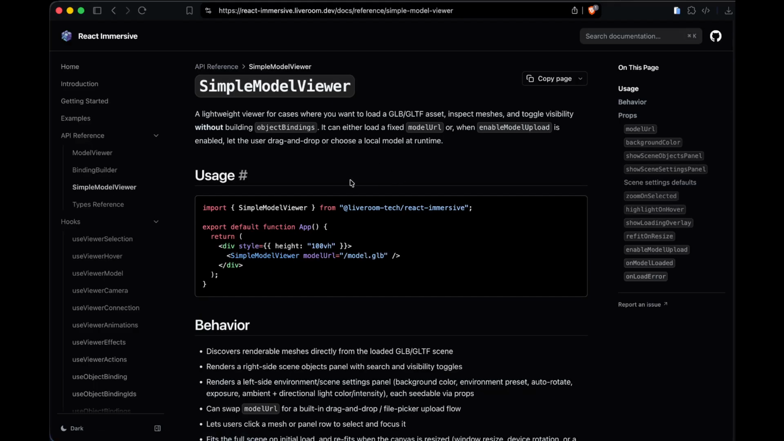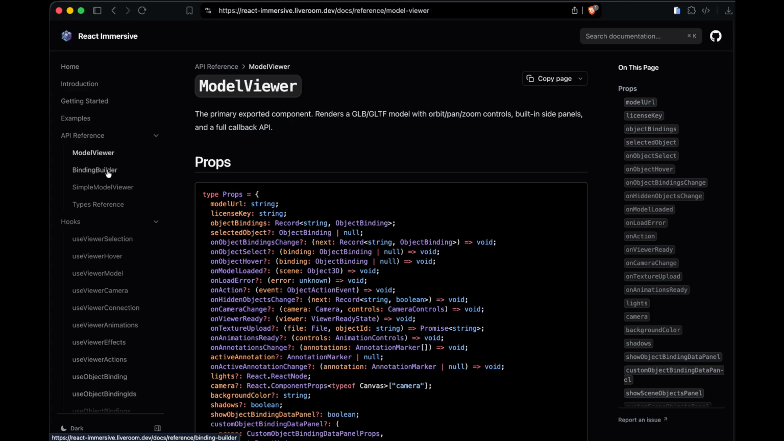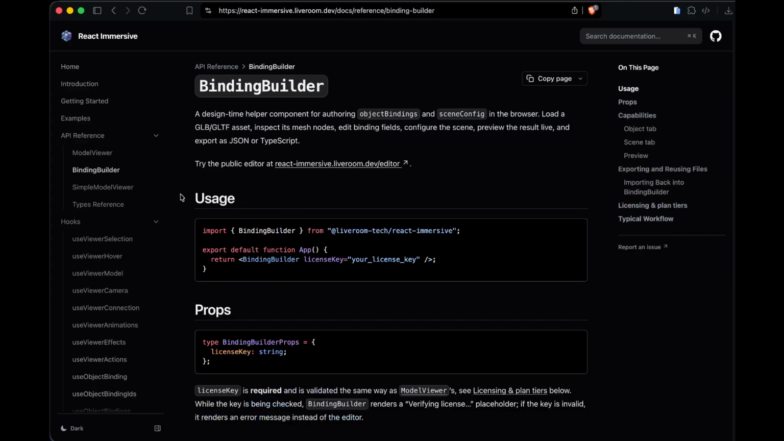You can download the model and just use this component in your application, if you want to give a 3D viewer to add models and give your users that experience. So this is the free-to-use simple model viewer. All you do is download the library, give a model URL, and then edit your application. For model viewer and binding builder, you need a license key.